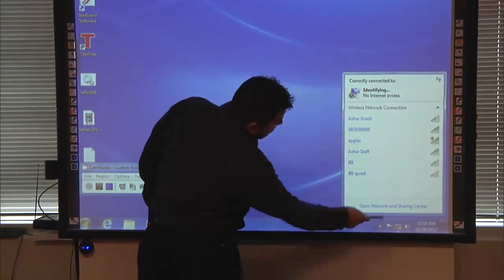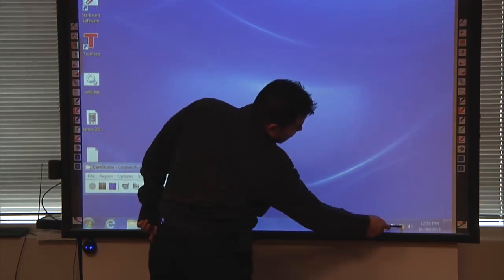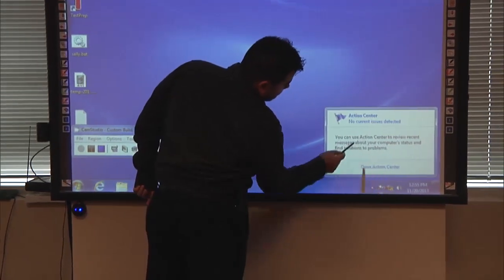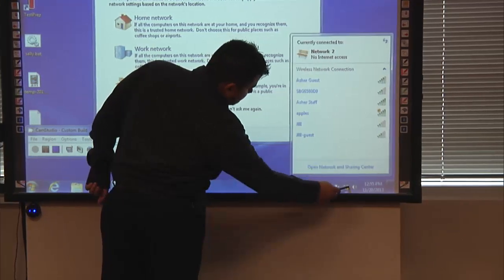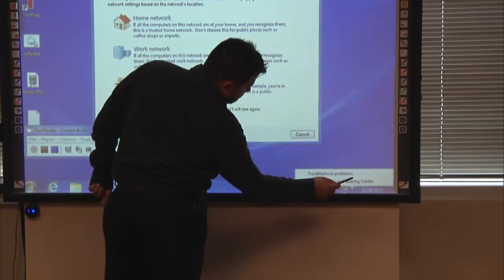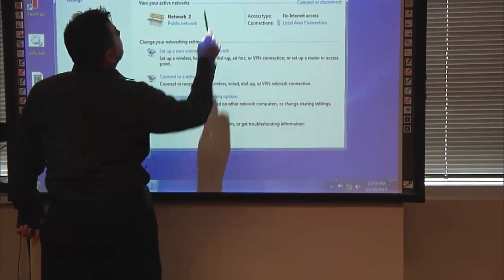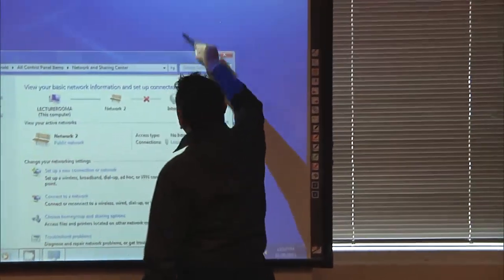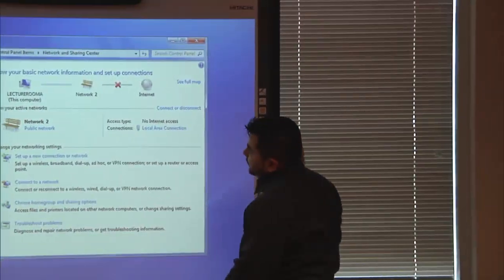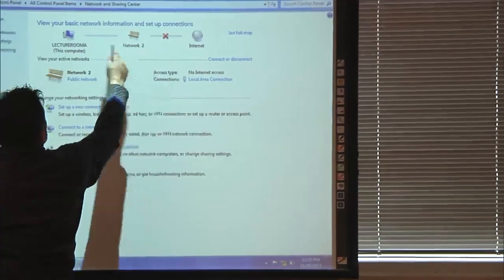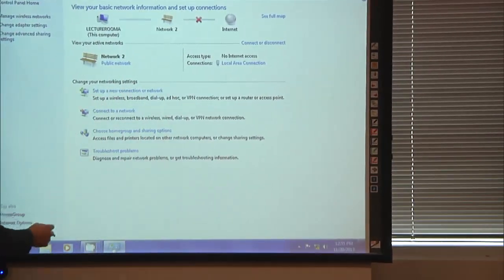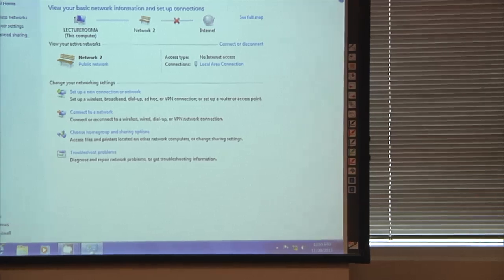So you see that it has a little exclamation point right down there? Open network and sharing. All right, so here you see that we're no longer connected to the internet. We're connected to this little router, and we've got to get into this little router.